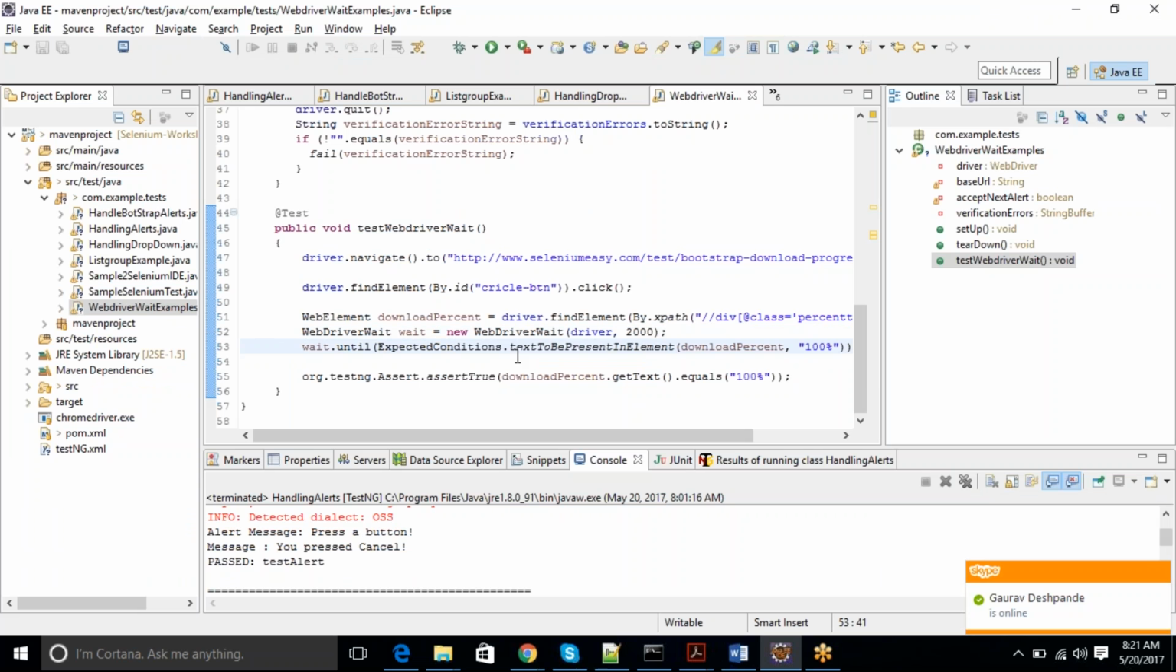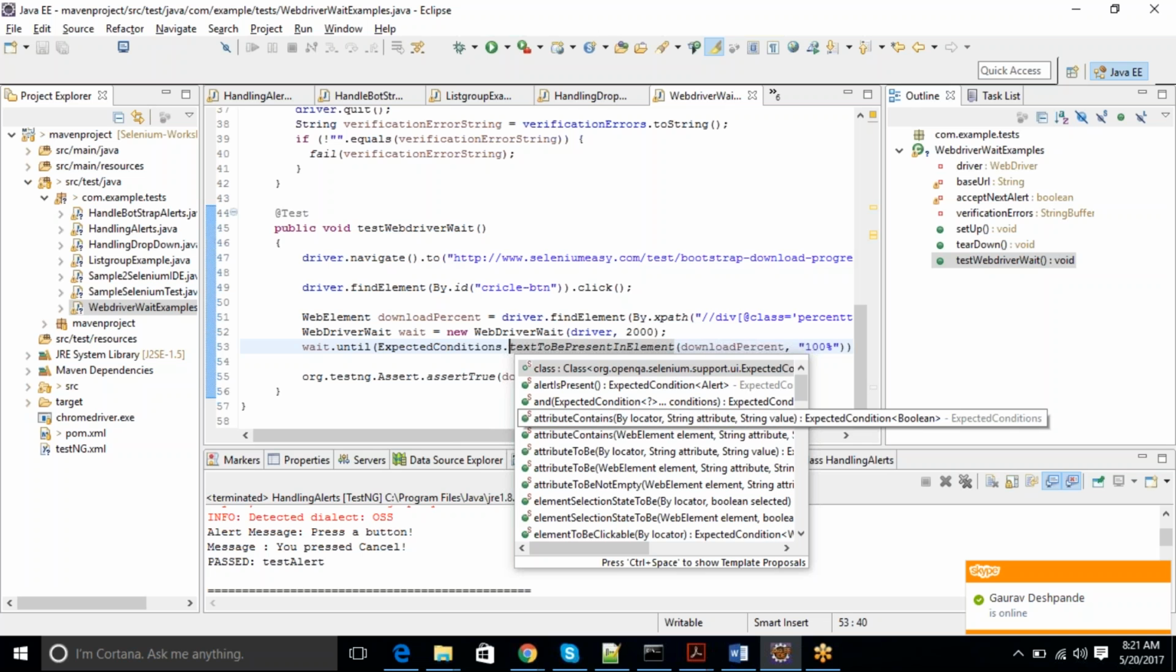And in ExpectedConditions, you have a lot of other options as well. You see, if there's any alert coming up, you can handle that. You can say attributeContains. So you can find the web element, and say this attribute, and this is the value which I'm expecting.